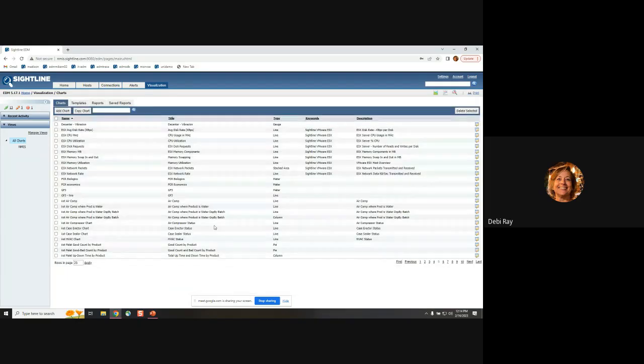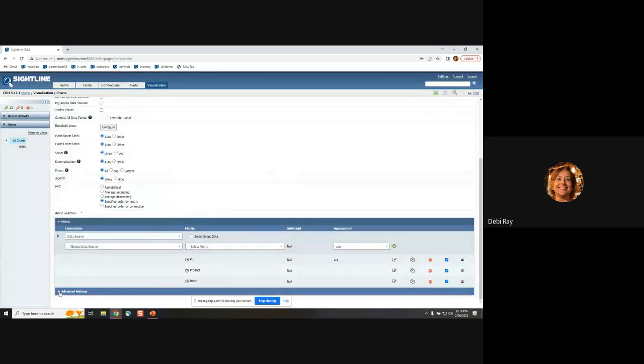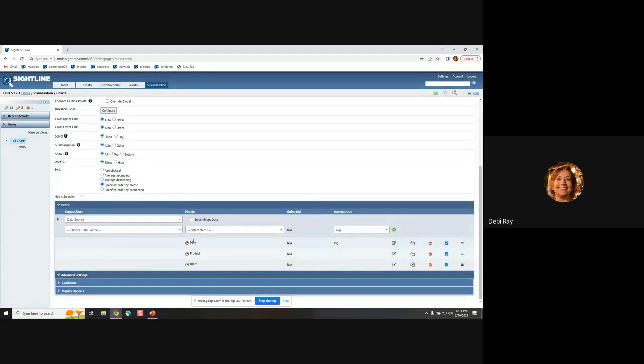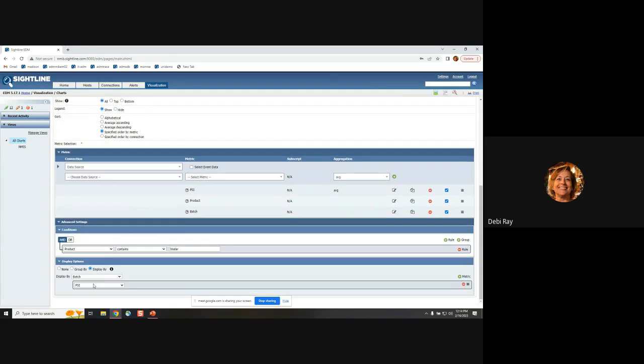And then one step further, where the product is water, group by batch. So there's display by and group by. So let's edit that report and take a look at these settings. Now I've got the same metrics here, and I've said I only want to know where we're doing water, but display by batch. Okay, so I had multiple batches.